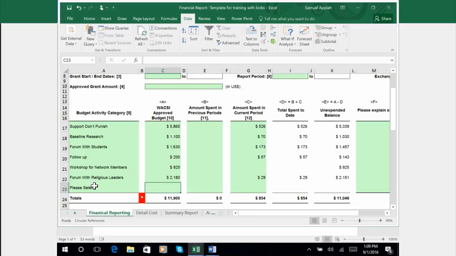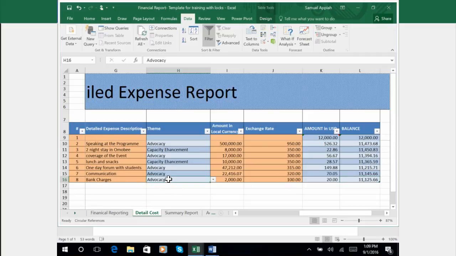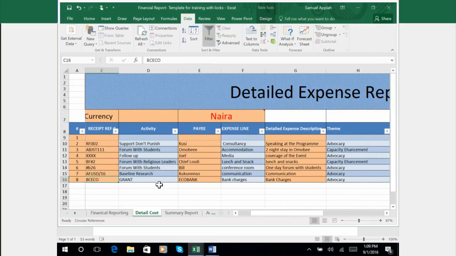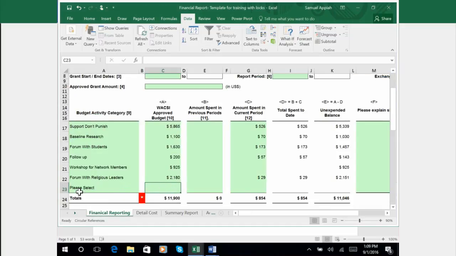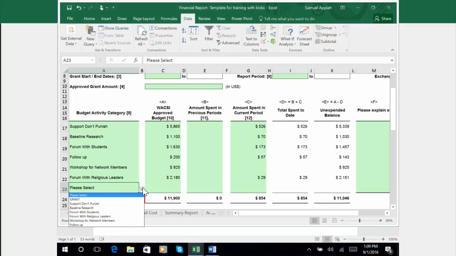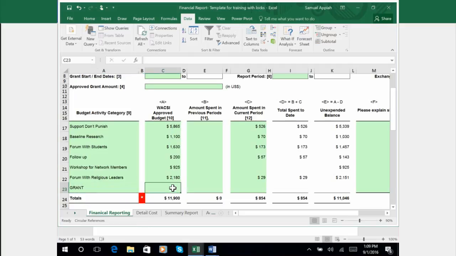And then remember, how did we categorize the bank charges? We categorized it as grants, right? So in here we can categorize it again as a grant, depending on how you did it. 100. It didn't pick. But okay, so it will just pick it up like that, then it will just give you your data.